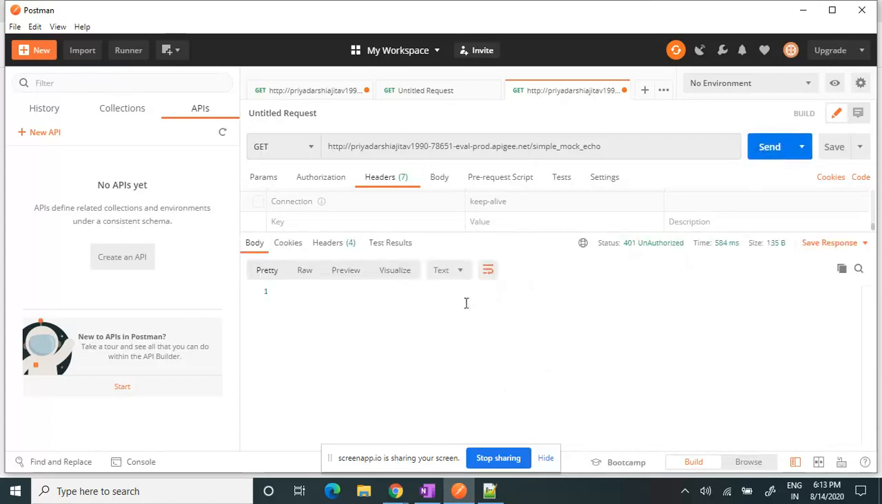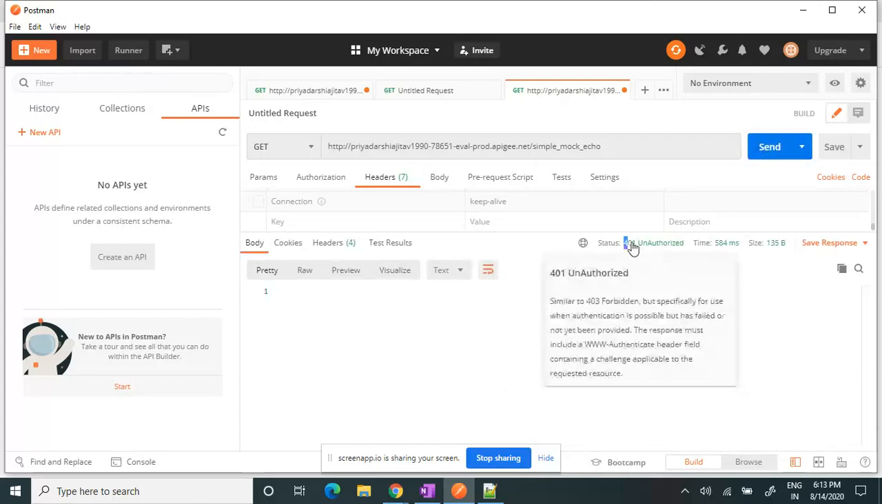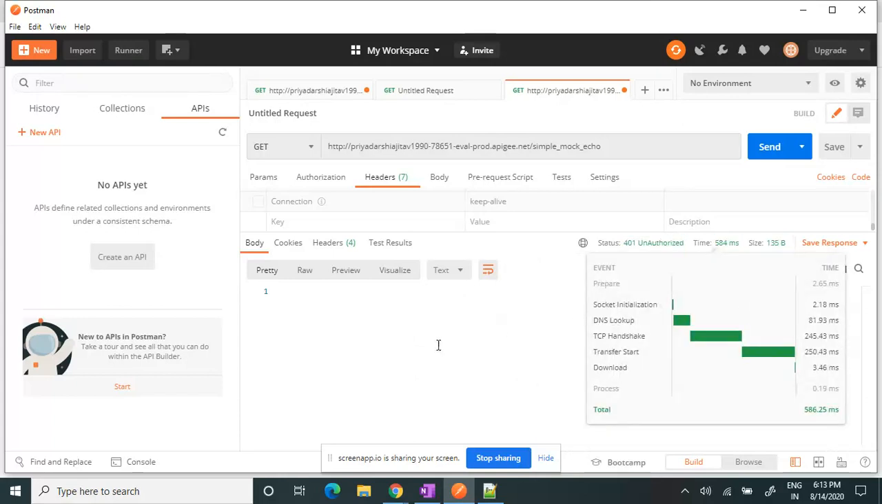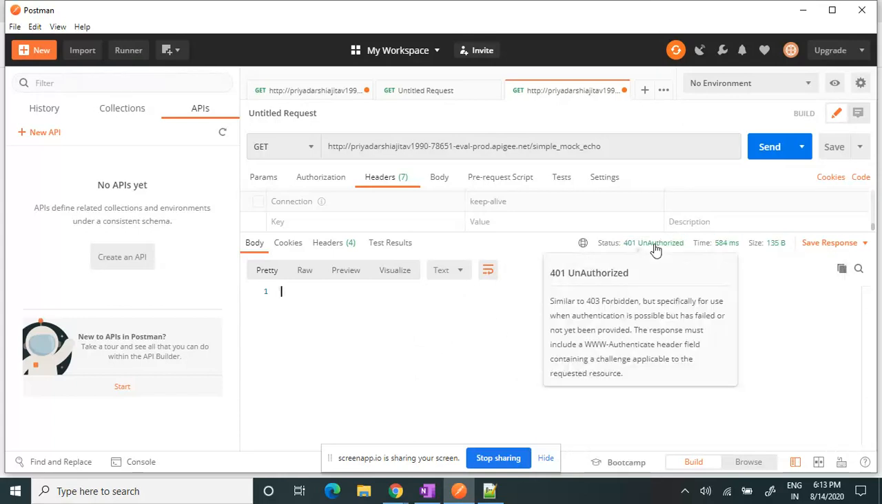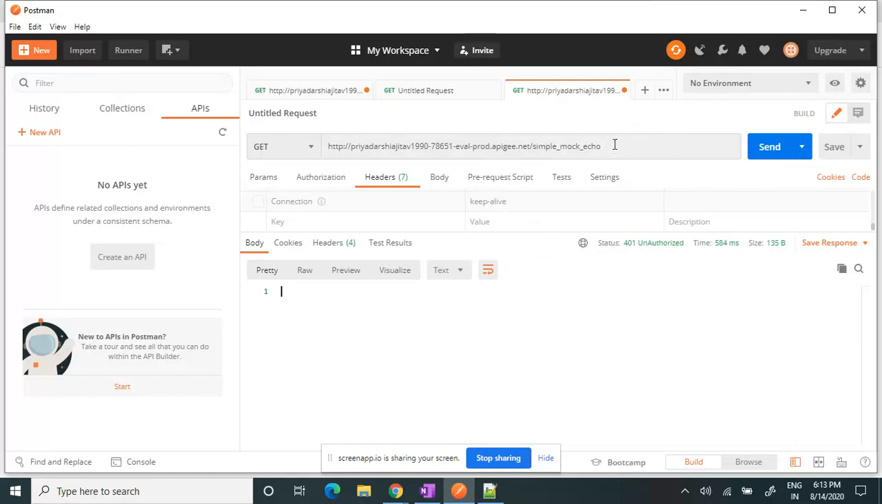So you can see I'm not getting any response here, and the status is 401 Unauthorized. So the error I'm getting is unauthorized, so I have to send some credentials. There are multiple ways to send the credentials or username and password with the request.